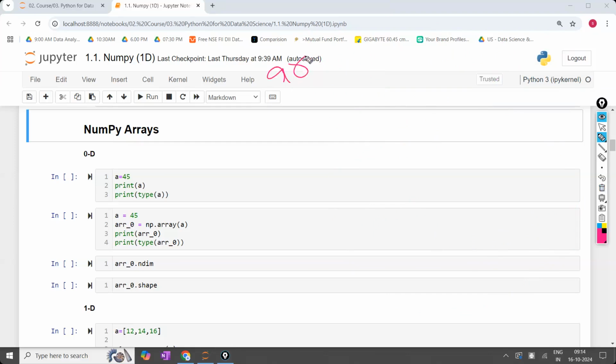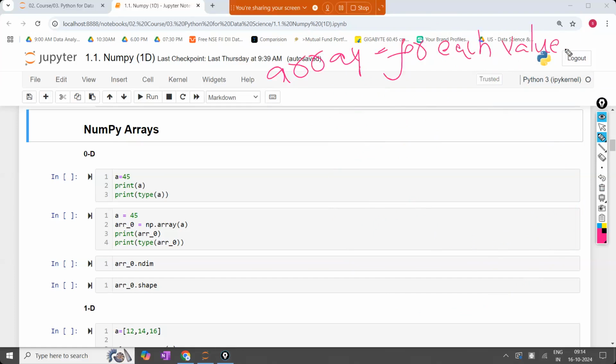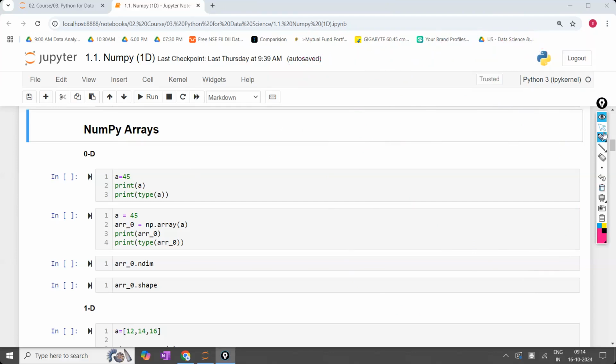Wherever you get the word array, array means for each value. Write this clearly in the notes. Array is equal to for each value. Right? Now, let's start with the first one.